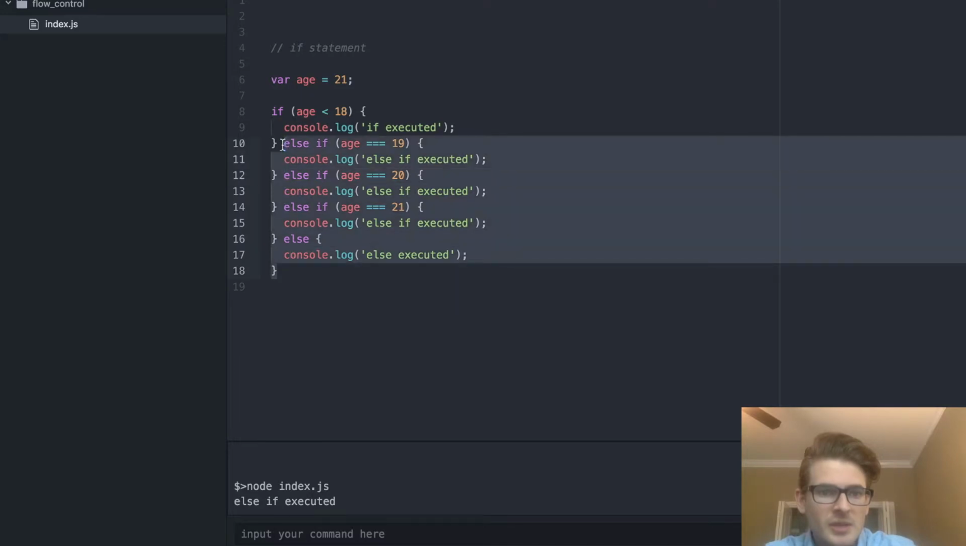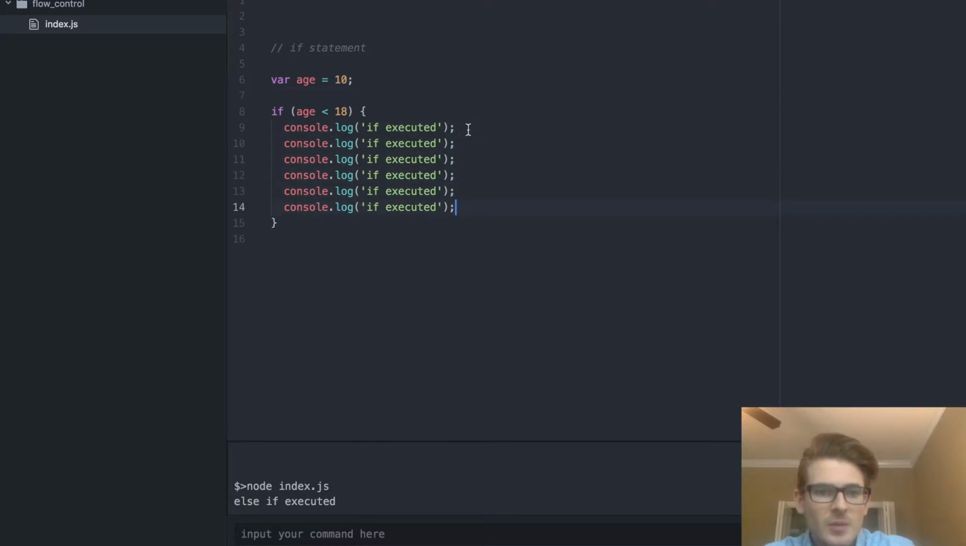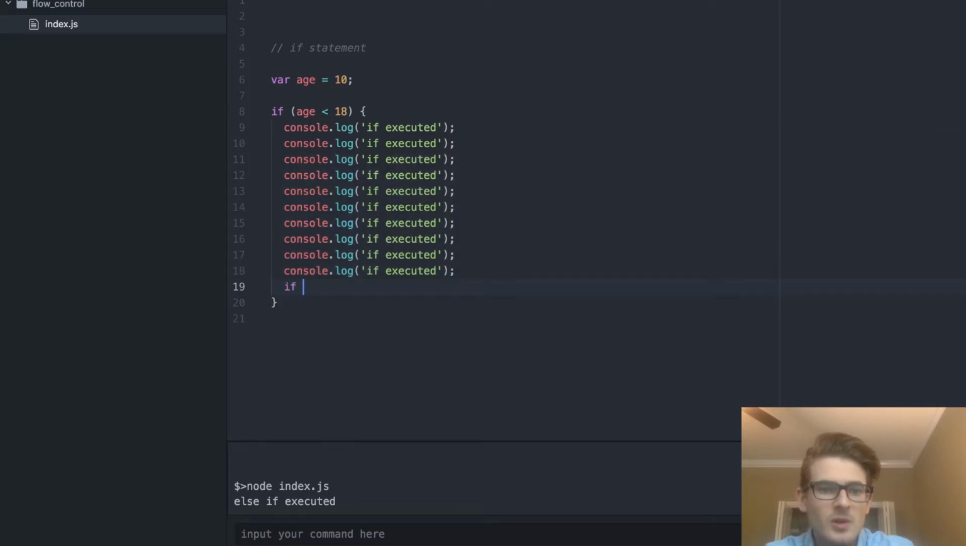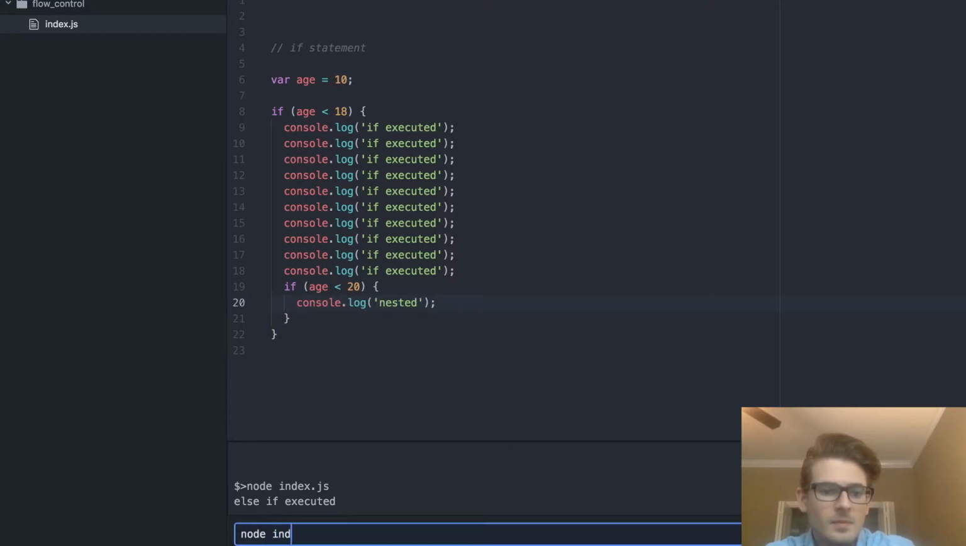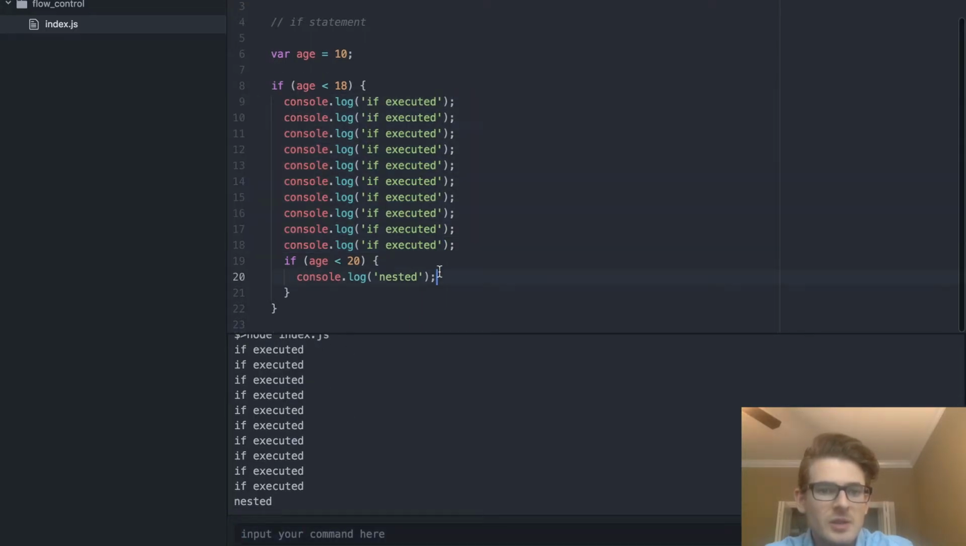Just to demonstrate the block statement, let's reduce it back to a really basic if statement, which will execute the true. Just know that we can put as many commands as we want inside this. And we can also nest additional statements inside here. You can see it prints out all these ifs executed. And then we check age again here and we print out nested.